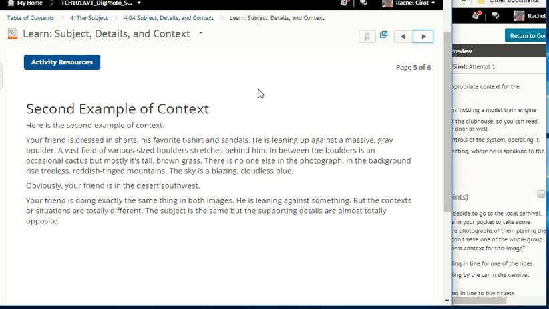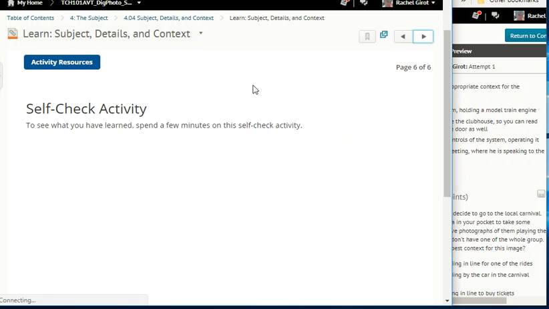Your friend is doing exactly the same thing in both images. He is leaning against something, but the contexts or situations are totally different. The subject is the same, but the supporting details are almost totally opposite.